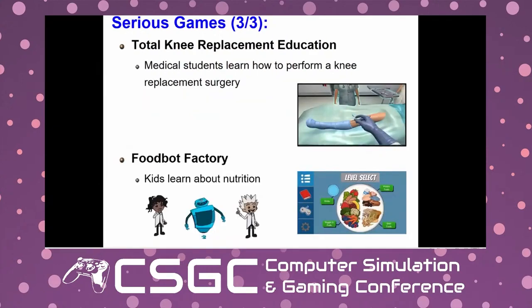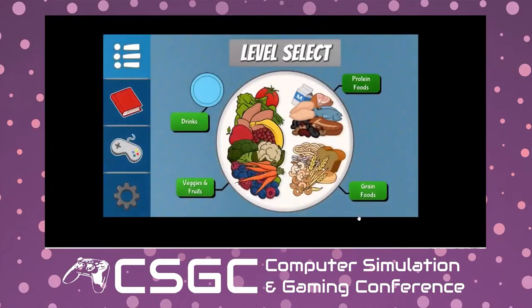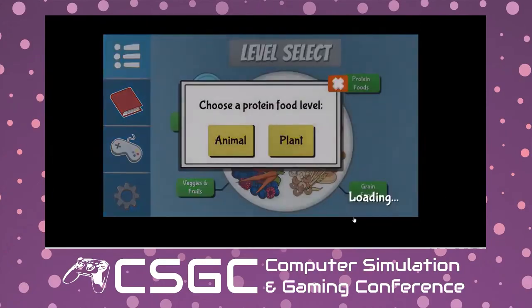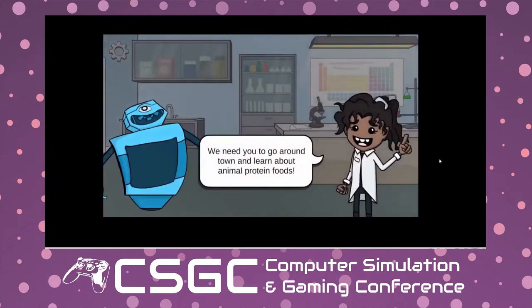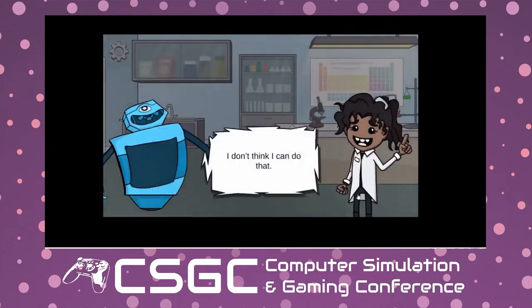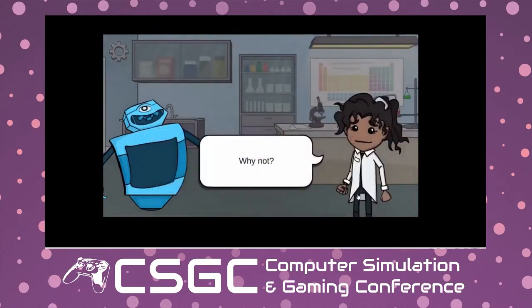And there's a whole bunch of other games I'll briefly look at. There's one, hopefully the video will play here. Foodbot Factory is a tablet-based game for kids focused on teaching the main food messages of the new Canada's Food Guide. More specifically, it was created to align with the Ontario Health Curriculum.